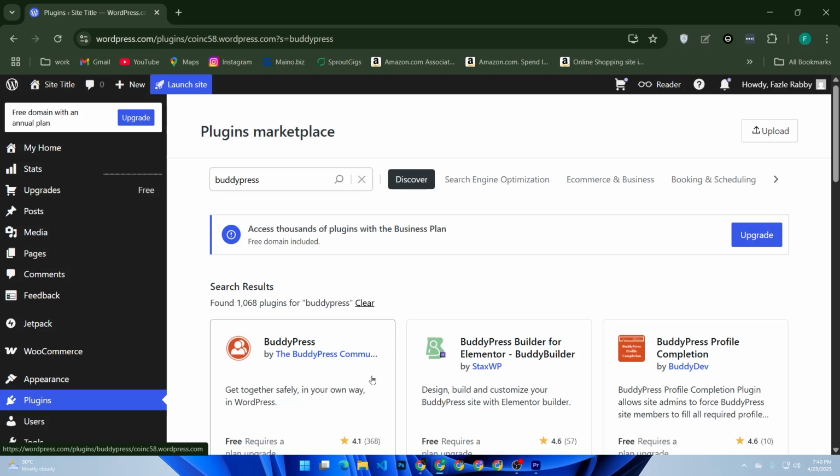You can also use page builders like Elementor to make your forum page look beautiful with banners, headers, and welcome messages. And that's it. You have now built a working forum on WordPress using bbPress. It's clean, fast, and 100% free.